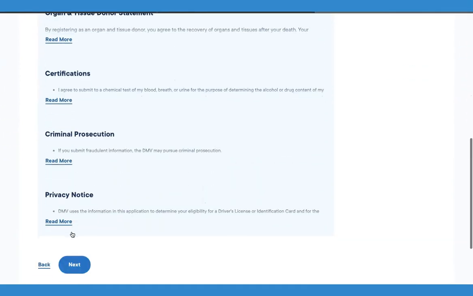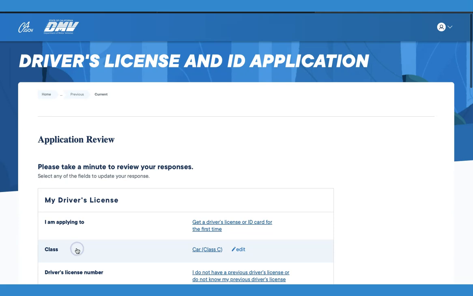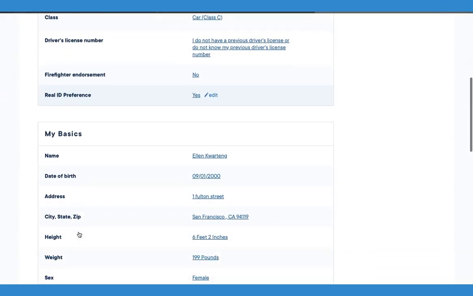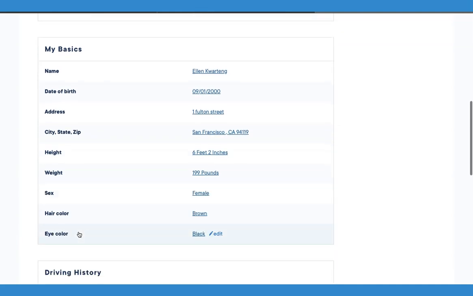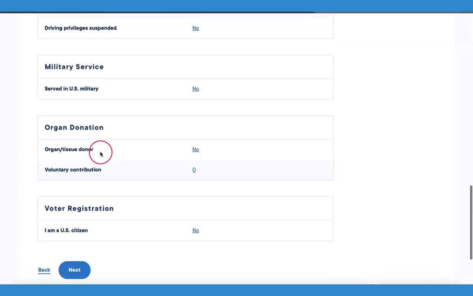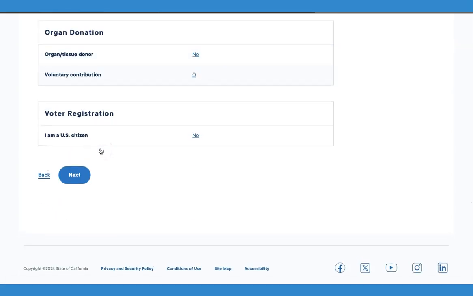Read through all this. If you agree to all the information here, you click on the next button. Now review your responses. You go over your details, your address, your date of birth, your height, everything. Once you feel the information you have here is valid, you can go ahead.